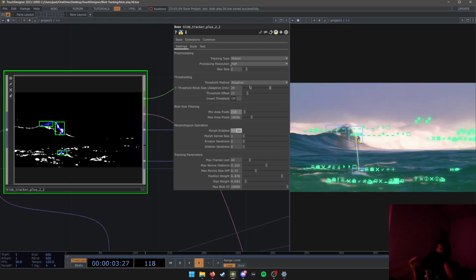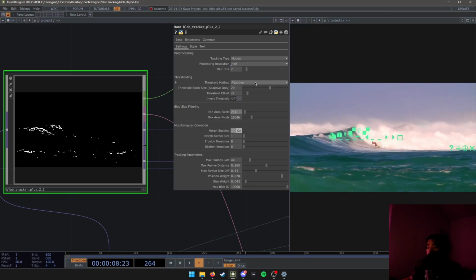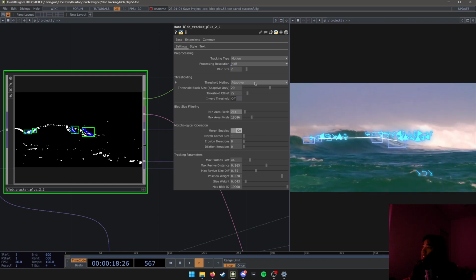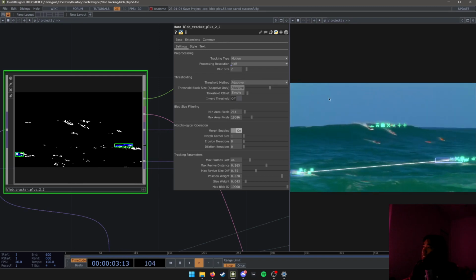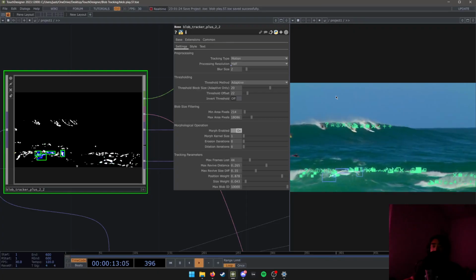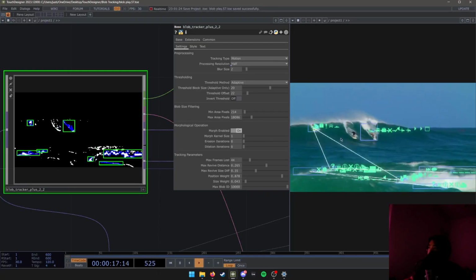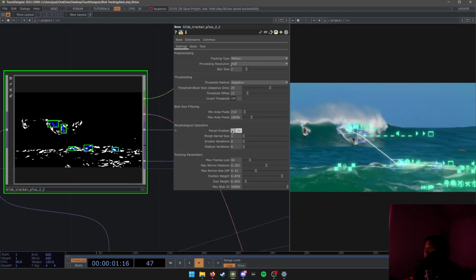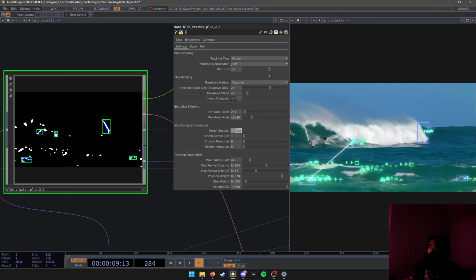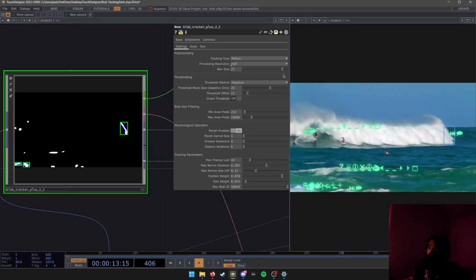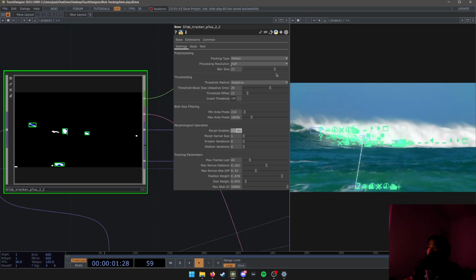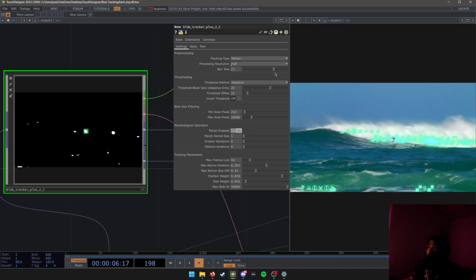Okay, this is closer to something that I want to see. Be cool for these keys to do some kind of filter on the actual image too, but this is cool. Blur size down, blur size up.